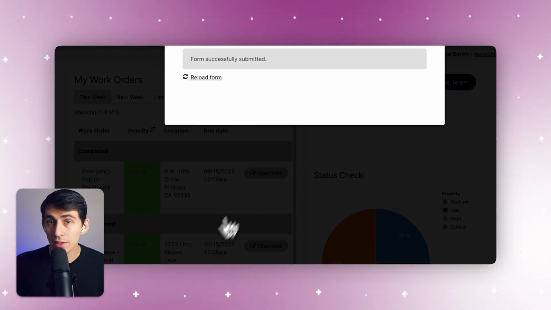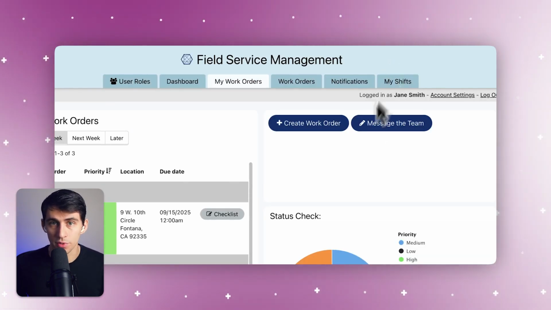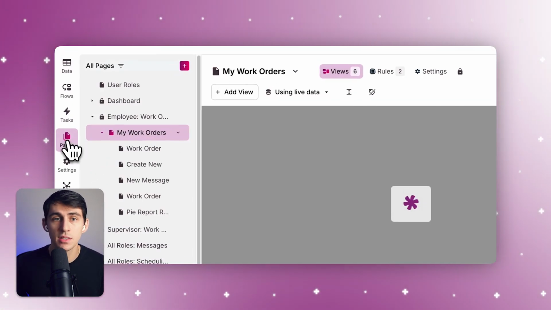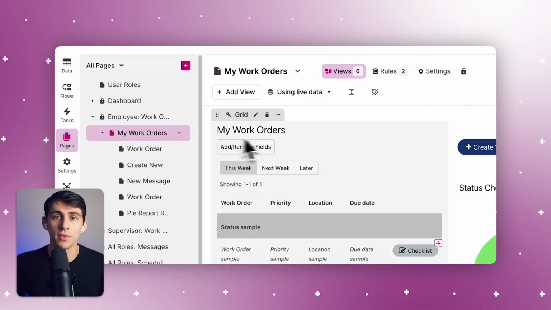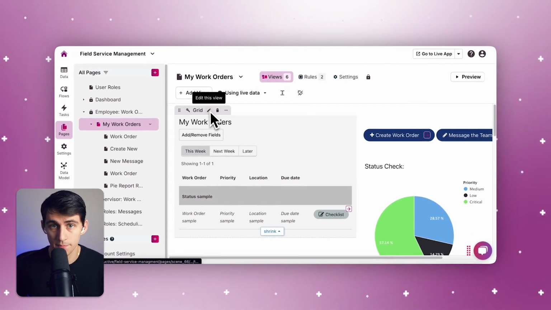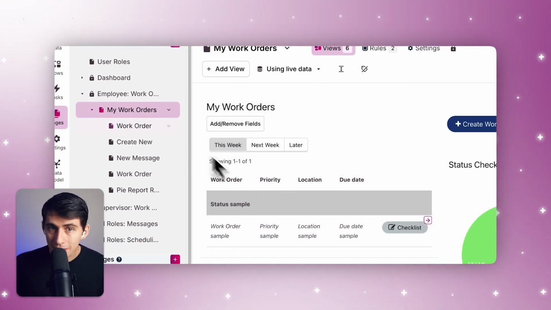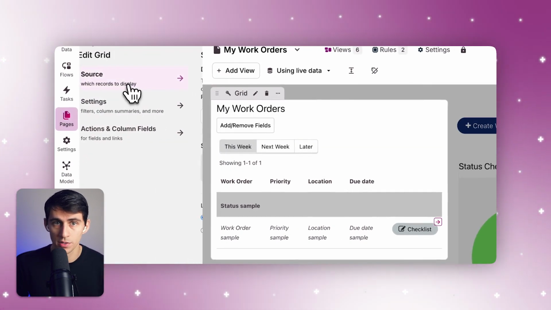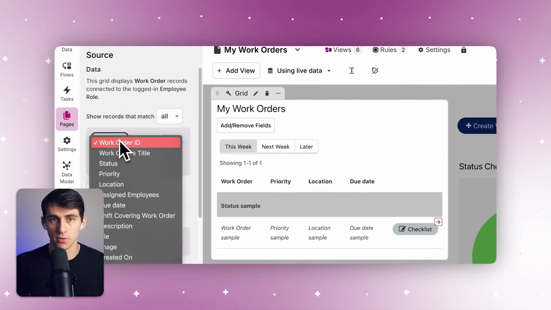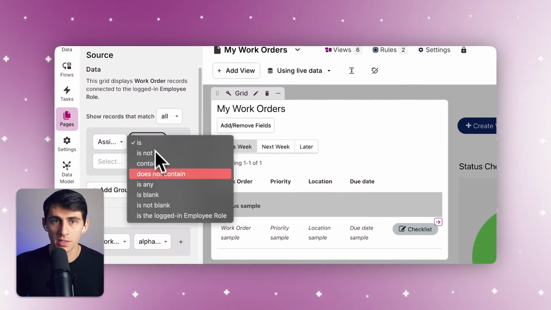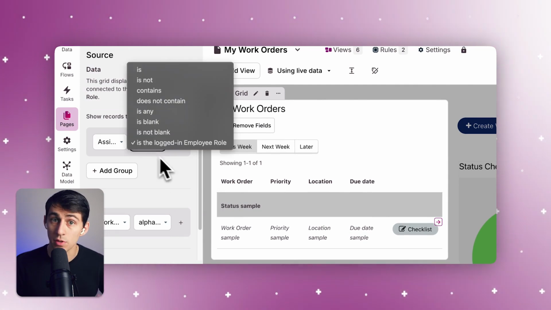priority, and location. Now let's show an important feature, page rules in Knack, so that technicians can only see their own work orders in a field service management use case. Follow these steps. You can view the page to display the list of work orders, the table view, open the table view displaying work orders, set up a filter on the data source, and then you can filter where assigned technician is equal to the logged in user.